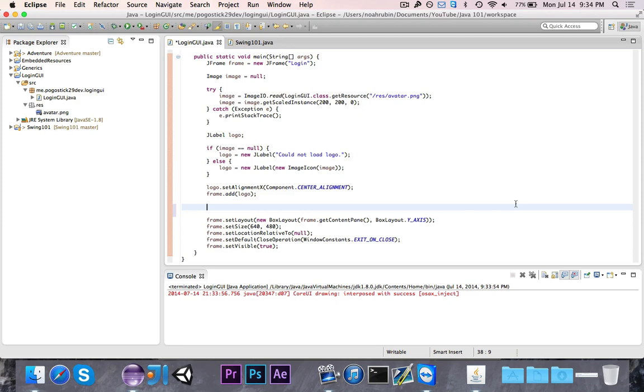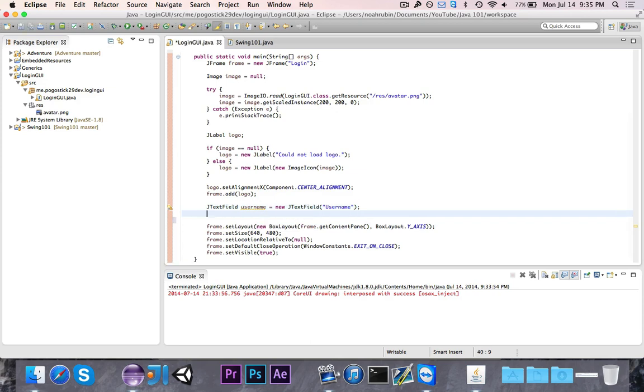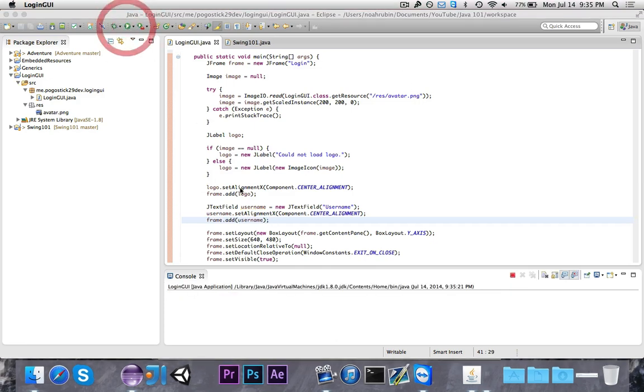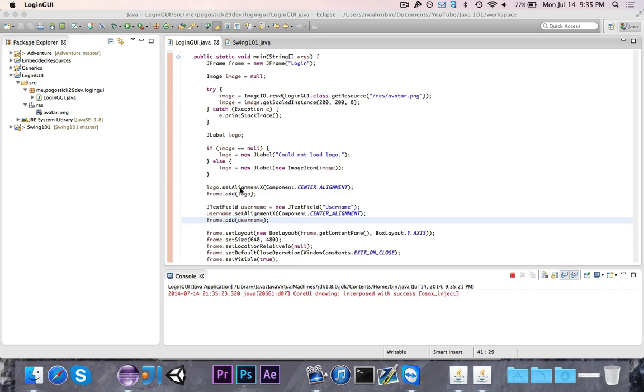one. So we'll go ahead and say JTextField username equal to new JTextField, and then we can go ahead and just say username as our... so by default, it'll just say username. Then we want to do username.setAlignmentX so that we can center it, and then frame.add(username). So if you go ahead and run it now, let's see how it looks.